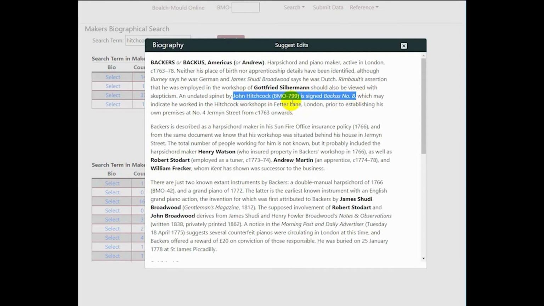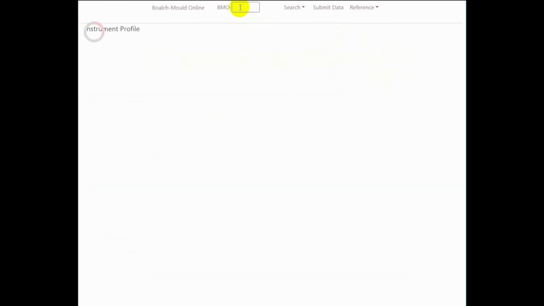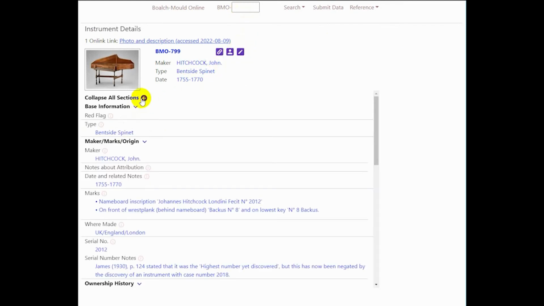Notice that the spinet is identified as BMO 799. That's the new permanent identification number every instrument in the database now has, and it's very useful. If you want to know more about that instrument, just enter its BMO number up here in the BMO search box, and you're there immediately.